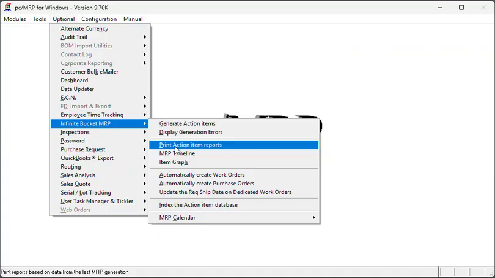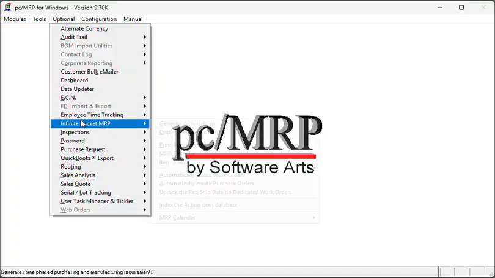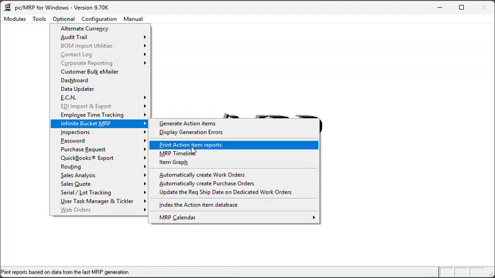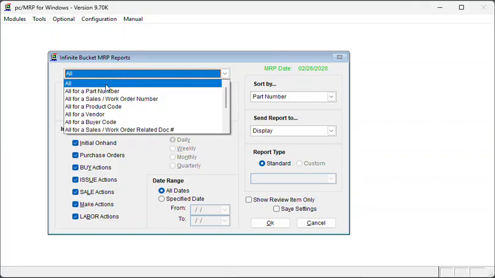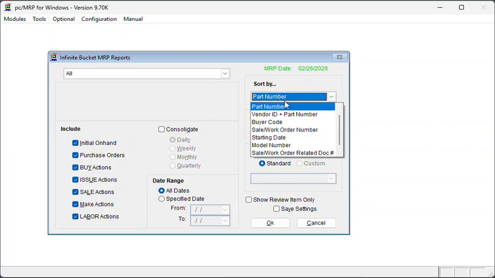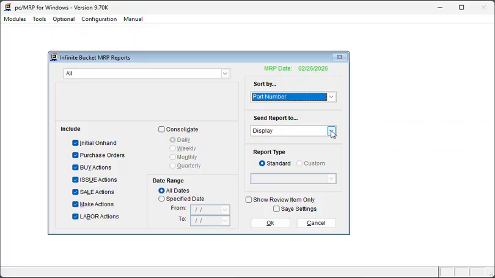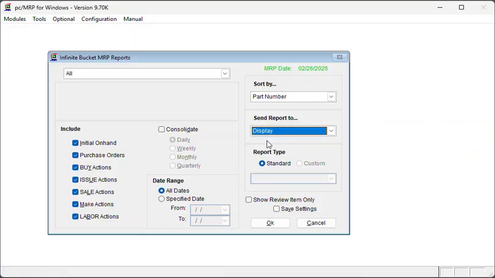Now for the rest of the day or perhaps the next couple of days, purchasing and operations can print or display their scheduled action items by selecting Optional, Infinite Bucket, and Print Action Item Reports. I will select all. I will check all of the includes. I will sort by part number so that I can get a running total of my inventory levels by part number and date. I can select Display, Print, or send the report to PDF, ASCII, XLS or DBF. I will select Display and press the OK button.